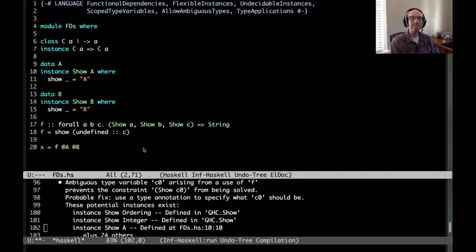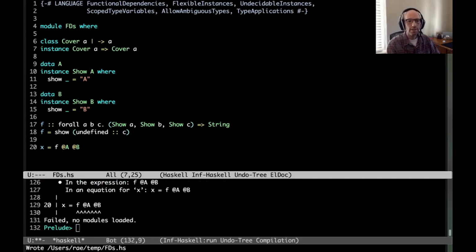Ambiguous type variable C0. So the problem is here I've specified that A should be cap A and B should be cap B, but I haven't said what C should be, and there's just no way to know what C should be. So now I'm going to connect this back up to my class C. Let me rename this back to cover so I don't have too many things named C because that's really confusing. So here we have instance cover or class cover. So that doesn't solve the problem. And down here, what I really want to say is that these are all the same.